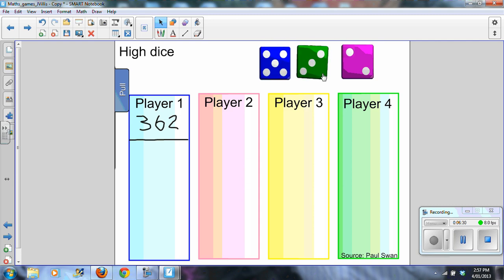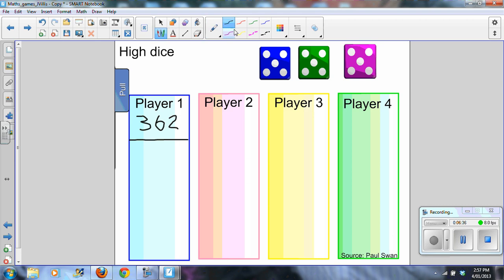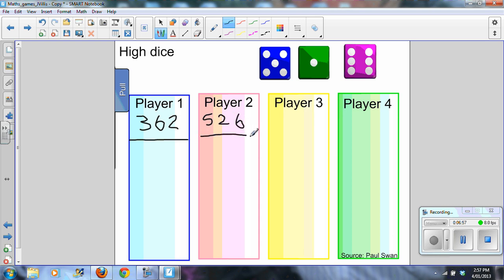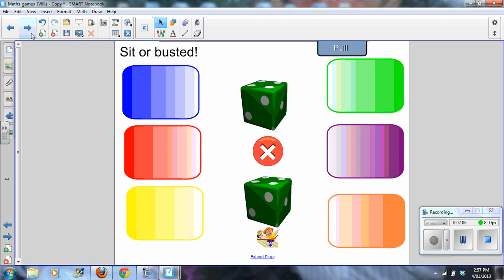Player 2 rolls 3 dice. Selects the highest number. Rolls the next 2 dice. Selects the highest number. Rolls the last dice. Writes the number and adds the total. The player at the end of each round with the highest number is the winner. Players play 5 rounds.